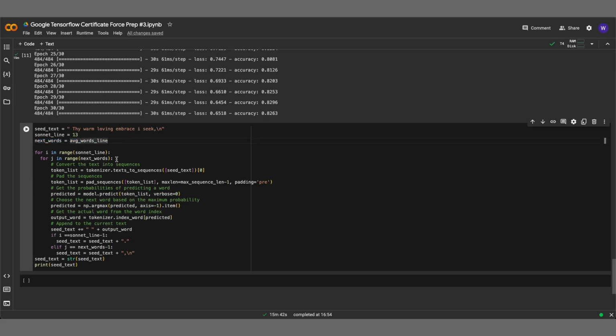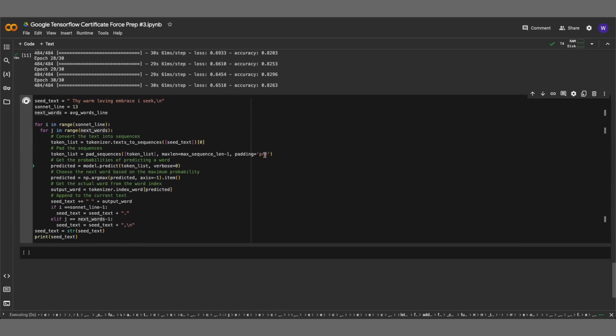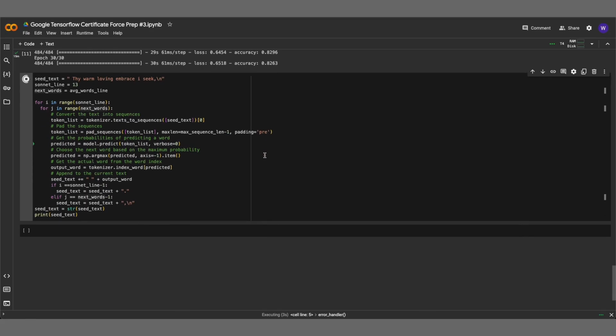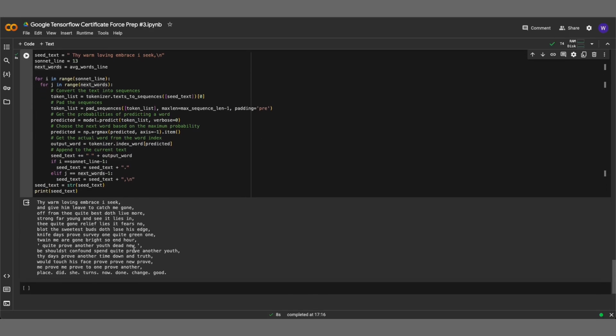Next, I will iterate it over the range of sonnet lines, and for each word, we will predict the next word with the highest probability, and append it to the line, which the model will iteratively predict the next word based on the initial line and the predicted first word, until it gets to the end. And there you have it. A full sonnet created from the model based on an initial seed line. Some lines might not make sense, but you can see that there are some Shakespearean lines in between.